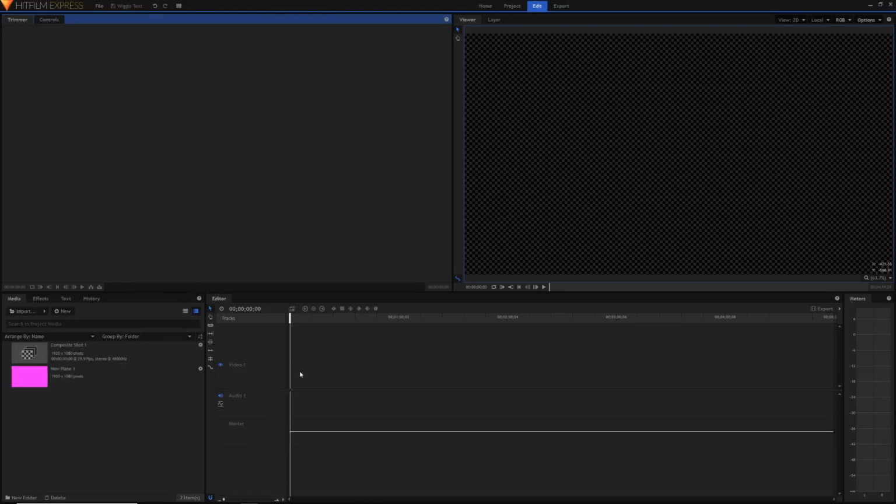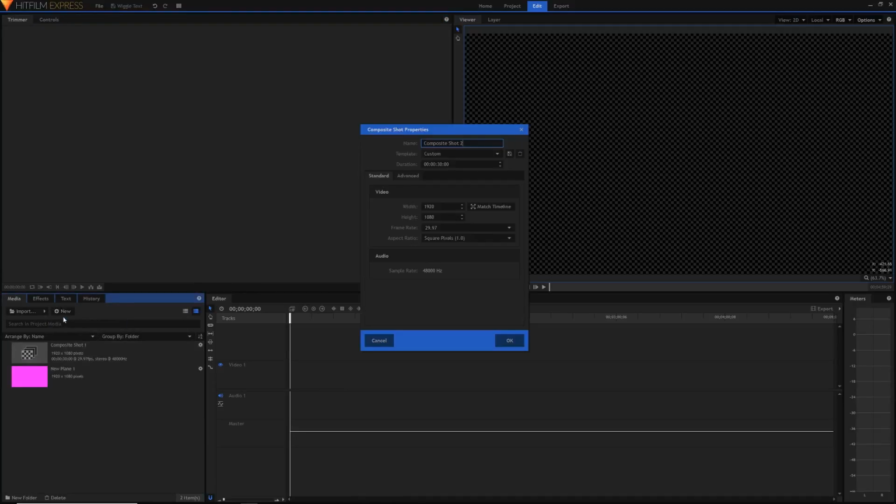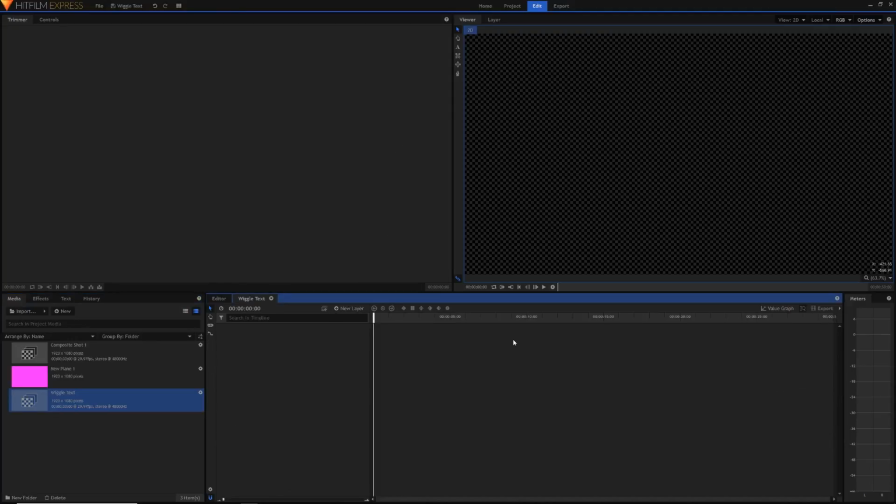So to start off with, I'm just going to go straight into a composite shot by clicking New Composite Shot in the media panel. You can rename it if you want, and you can set a custom duration and adjust all your settings. Just hit OK when you're done, and you'll be in your new composite shot. In a composite shot, we can layer effects and layers much better and much more easily than we would be able to in the editor.